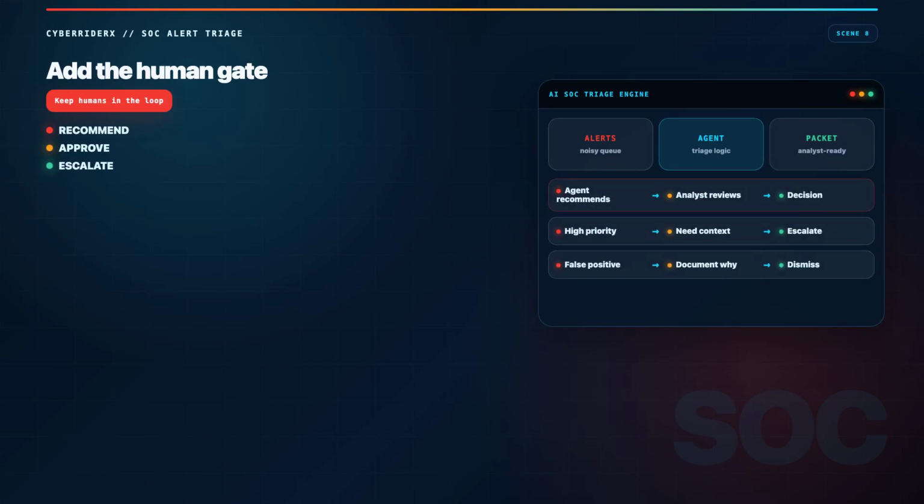The human gate matters. The agent should not automatically declare an incident. It should recommend. It should say, this looks high priority because a privileged user had multiple failed logins followed by a successful login from a suspicious location. Then the analyst can approve escalation, request more context, or mark it as a false positive. That shows you understand the difference between automation and blind trust.